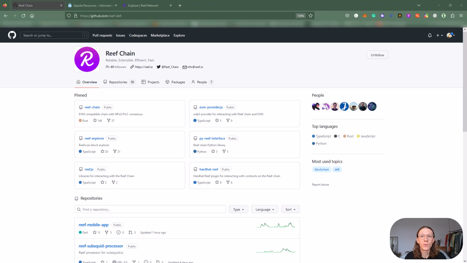Welcome. Today we are deploying a very simple smart contract to Sepolia, which is Ethereum's testnet. And in the next step, I'm going to port the exact same smart contract to Reef Chain.